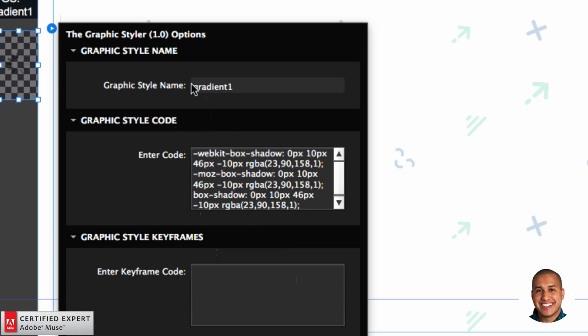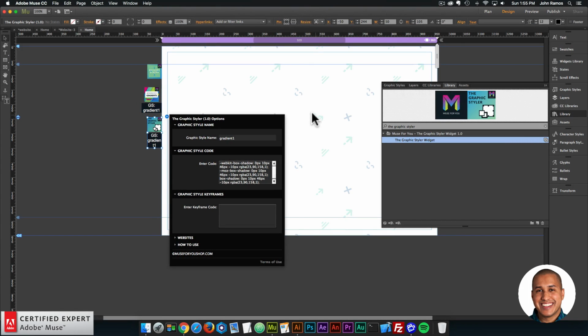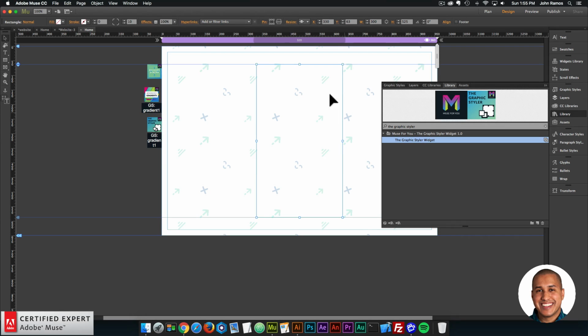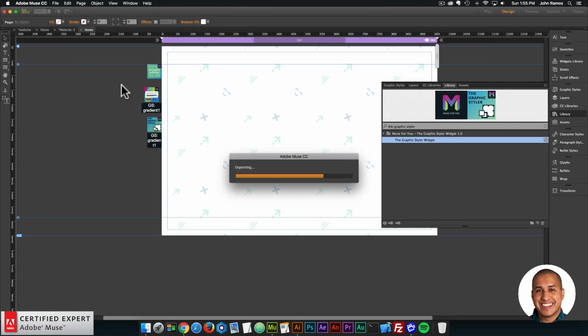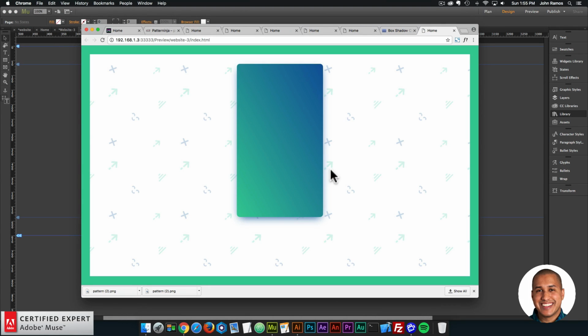So now the shadow and the gradient will be applied to that rectangle there, because this rectangle here already has the graphic style gradient 1 applied to it. So both of these are gradient 1. So let's see how that looks. And just like that, we have a nice shadow and a gradient to this rectangle.